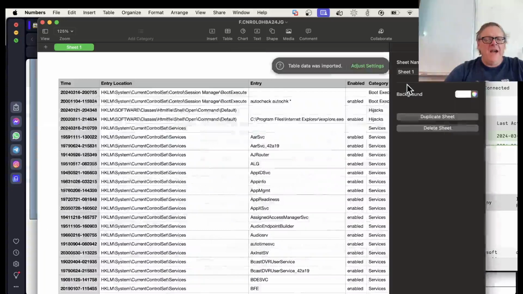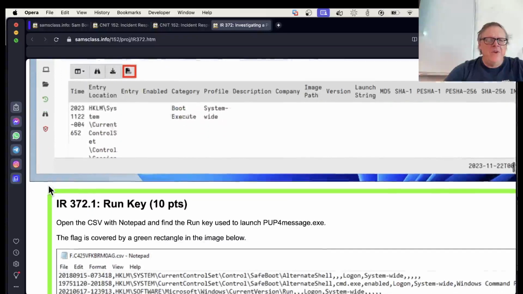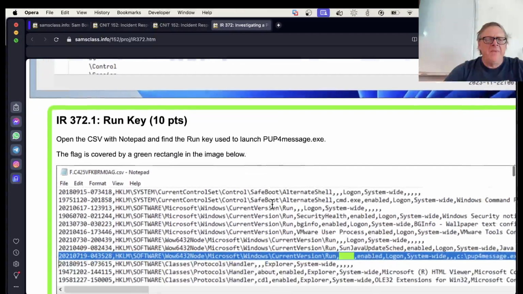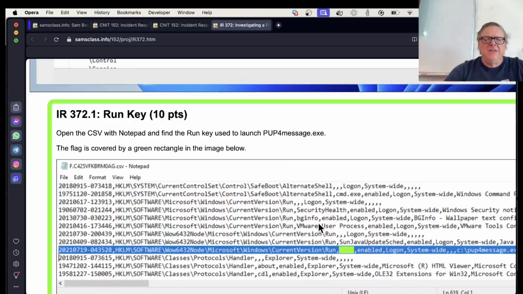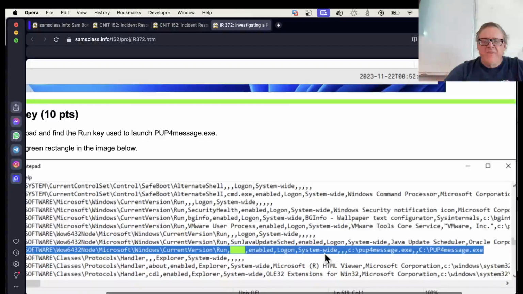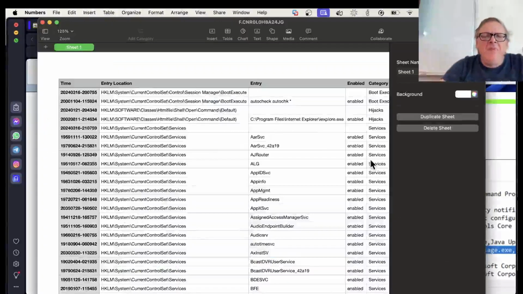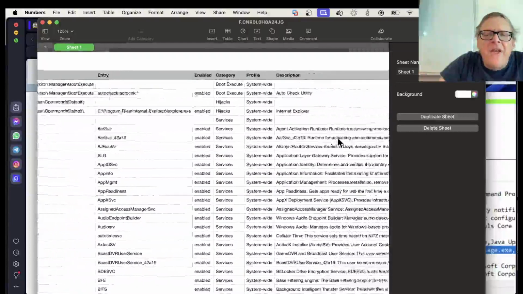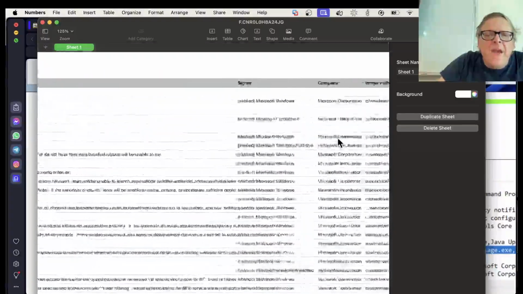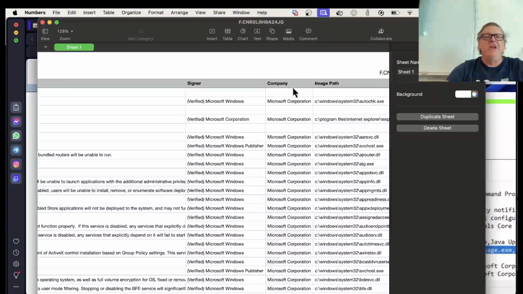Now that I've done that, I think I can search for some words that were in the original data, which I think we search for the run key used to launch PUP4 message. That's rude. I thought I would find... All right, I don't quite know how you're going to find it here, although I think you might be able to do it. Yeah, category, description, and company. There, this is important. The company shows you who signed it. And unsigned malware is suspicious, and not very much of this is unsigned.